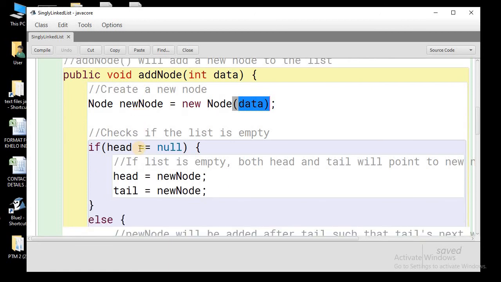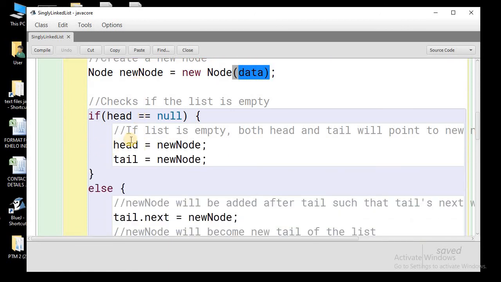Now we need to check whether the list is empty or not, and how we used to check. We'll check if the head is null, then obviously the list is empty. And if the list is empty, we create the new node as head as well as the new node as tail.